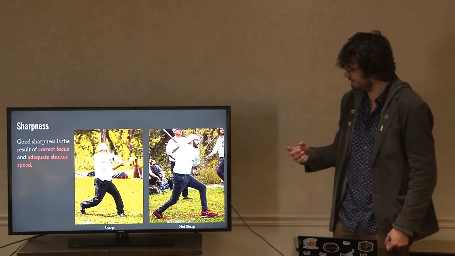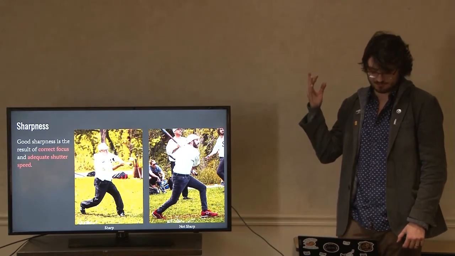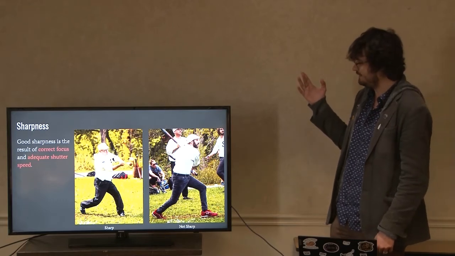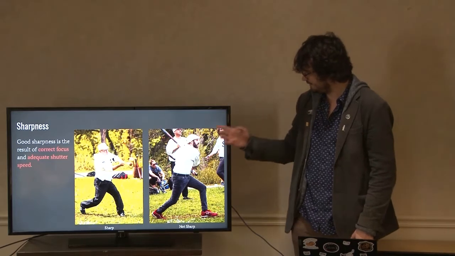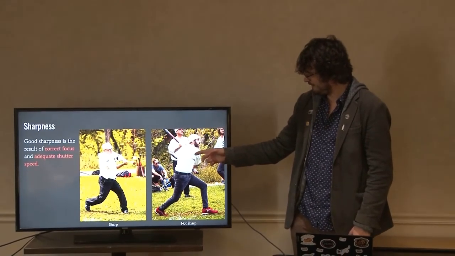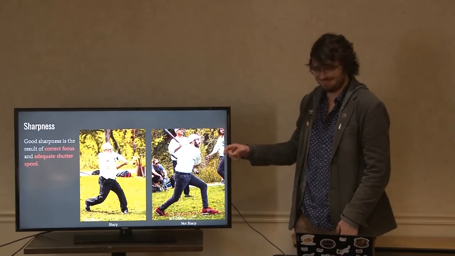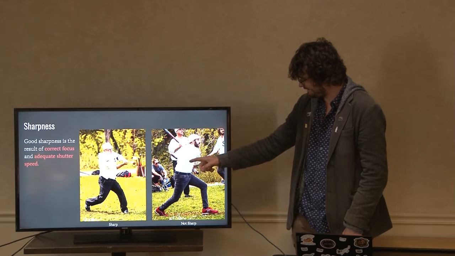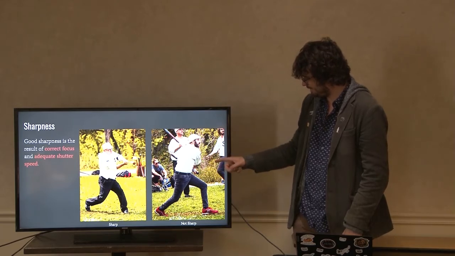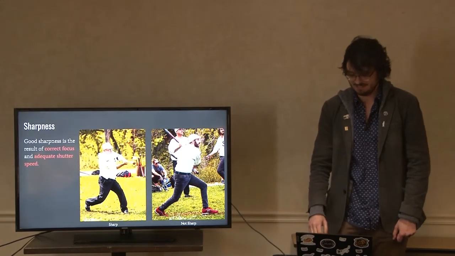Sharpness, hopefully you can see the difference here. Good sharpness is the result of correct focus and an adequate shutter speed, how fast your camera opens and closes. You can see here, this may or may not have been made by my wife, because I am actually in the photograph. The focus is not on the player, it's on the background. You want the focus to be on the player. You want the player to be nice and sharp.